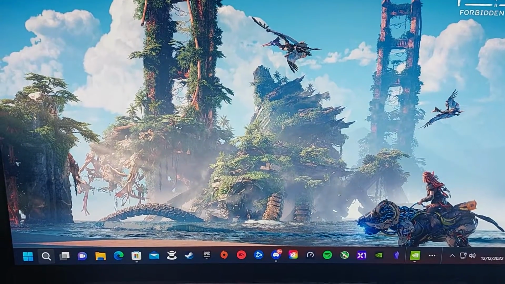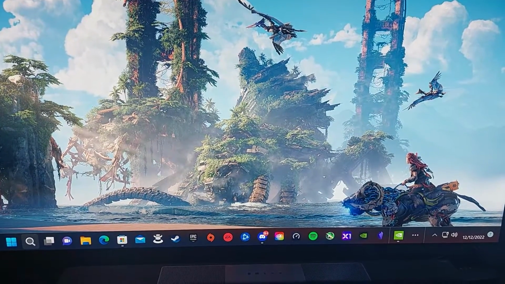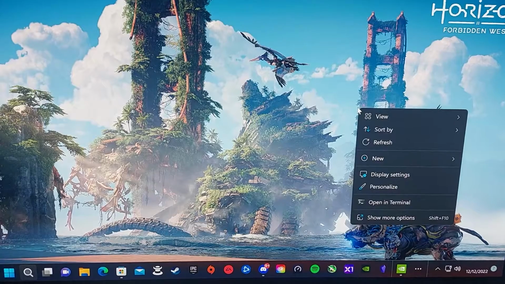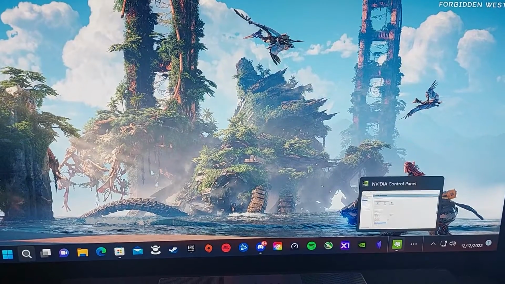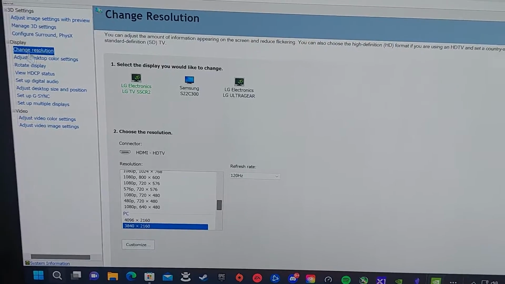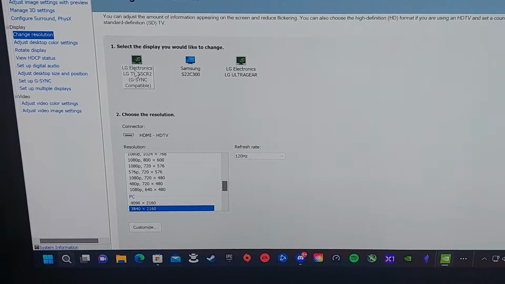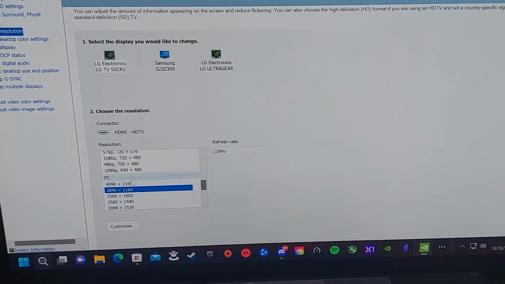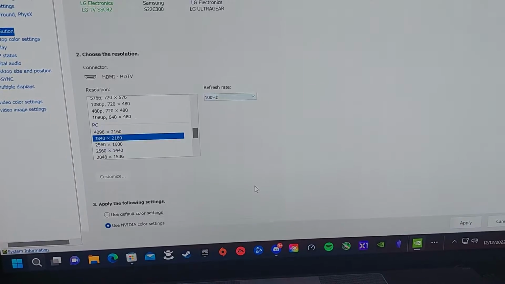Okay, so we're going to be getting into the 4K 120Hz HDR setup. So you want to access your Nvidia Control Panel. You can right click, go to show more options on your desktop, and bring that up like that. Now we want to go into display, change resolution. There's my LG C2 right there, G-SYNC compatible. First, you want to go to PC, make sure it's 3840 by 2160, and make sure refresh is 120 Hz.